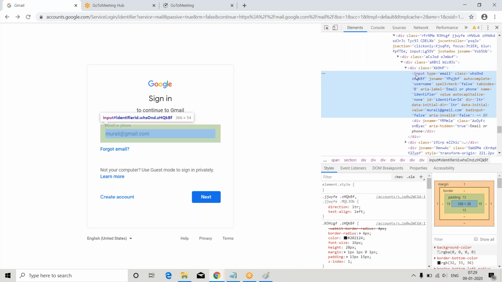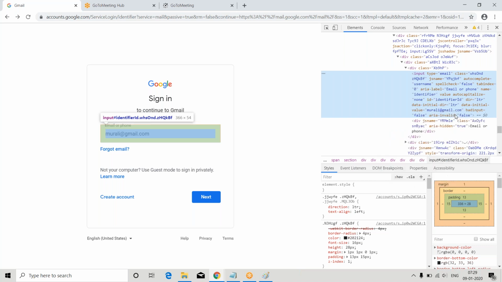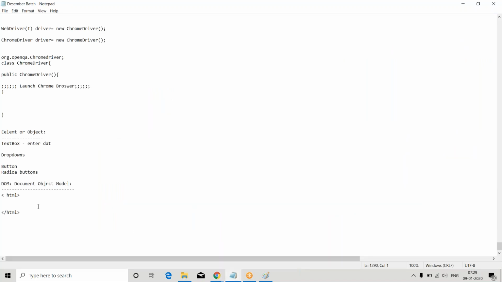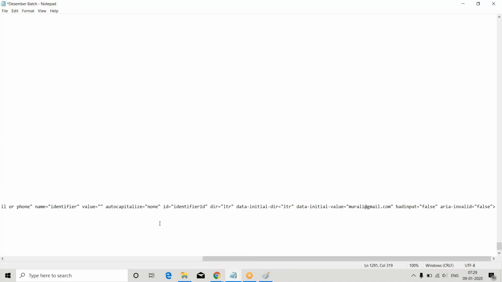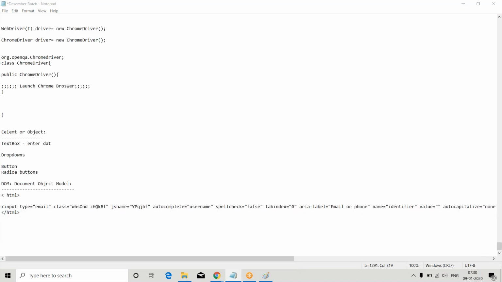See here, this element starts with what? Here we are calling it the tag name. What is the tag name here? Input. See, my element starts from input. You can copy this element like this, copy element. See, let me copy here.